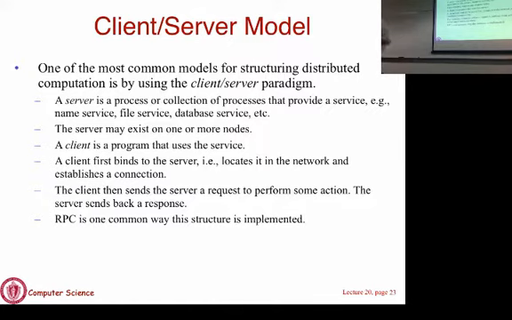Okay. So the basic idea is as follows. The server is written, let's say, in some language. Maybe it's object oriented, maybe not, doesn't matter. The server has some procedures or methods that implement the service.